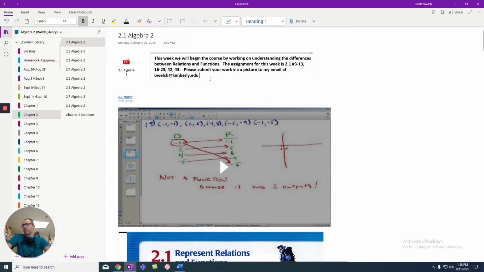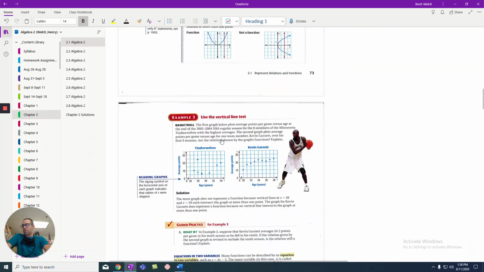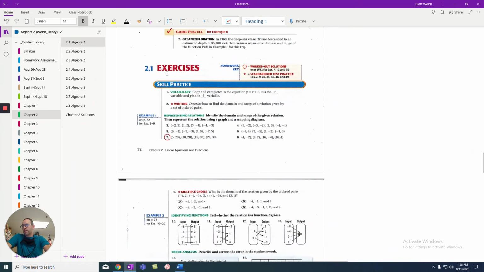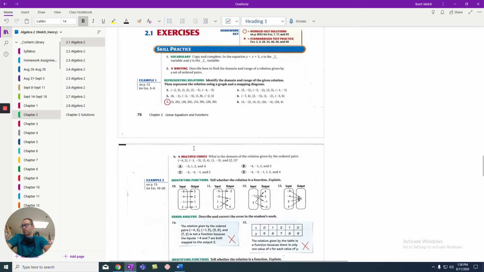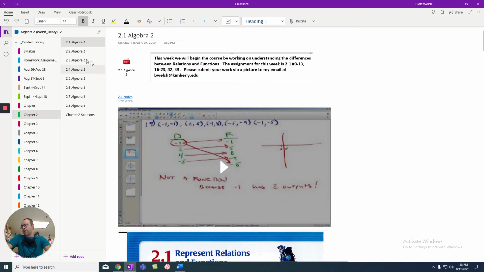I'm going to give you one other option. So you can email me a picture. That's great. That's a feasible option. By the way, notice the videos right here. And then we just scroll down to where it says exercise, and that's where our assignments will start. Okay, and so we have all that information there. That's how you're going to access stuff.